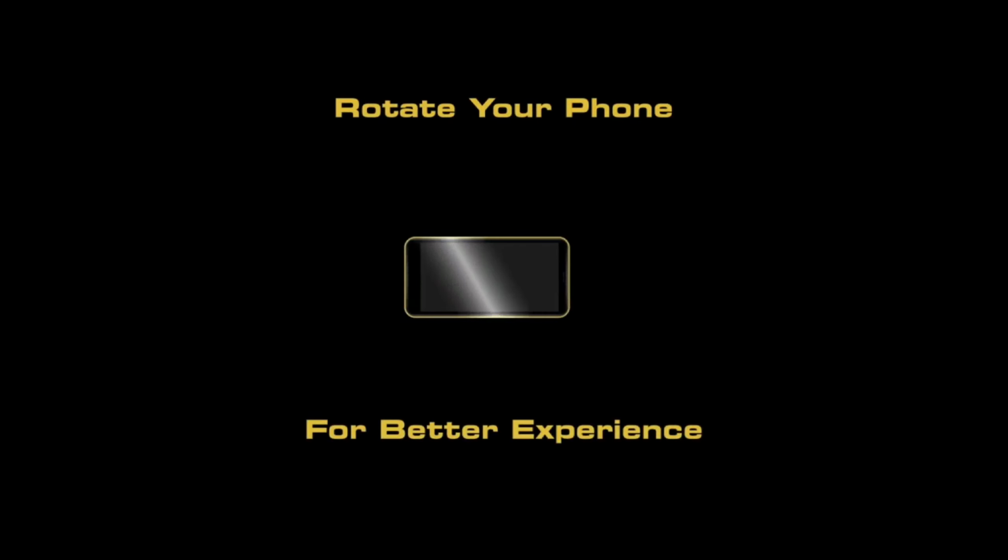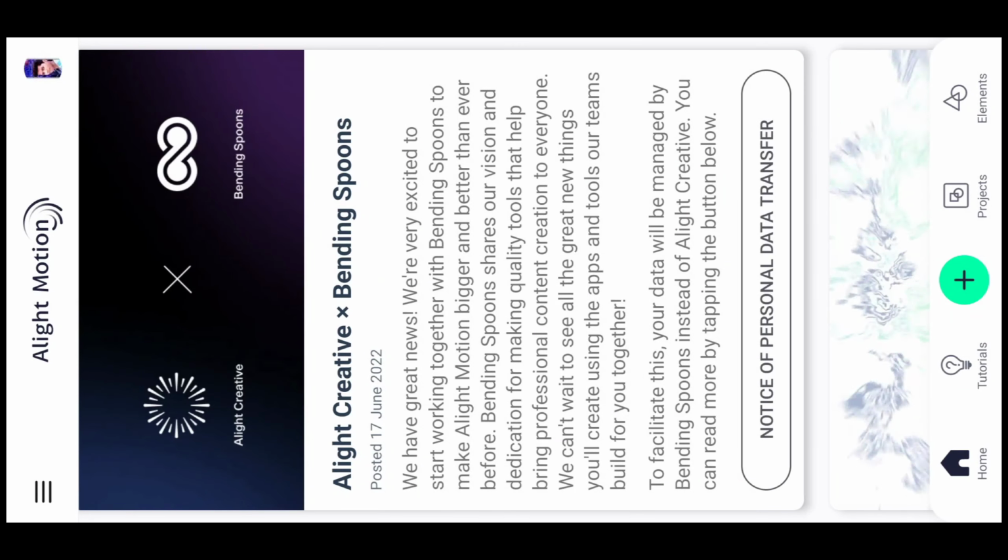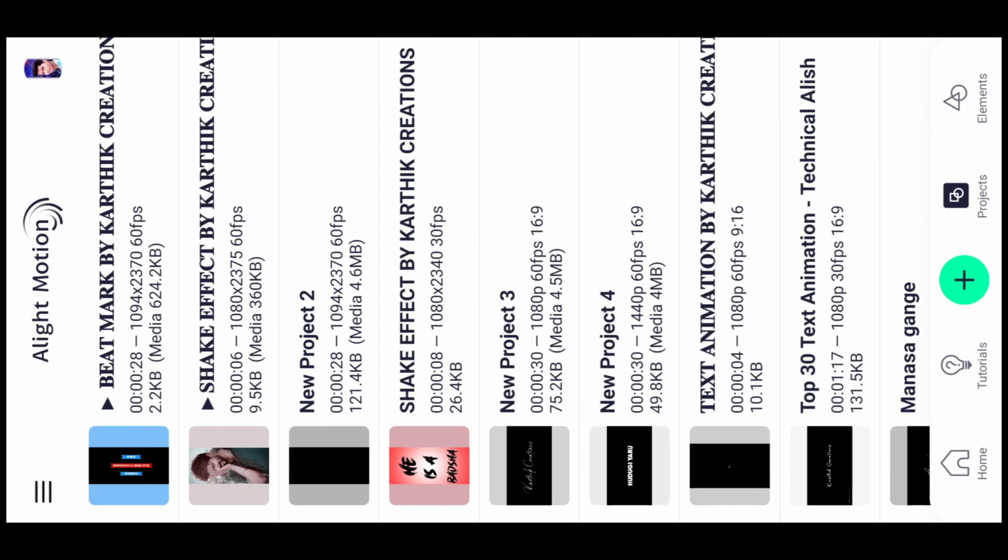In this video, we will see how to make a video like the preview. Rotate your phone for a better experience. Open Alight Motion. Open projects. Beatmark and Shake effect link available in the description.